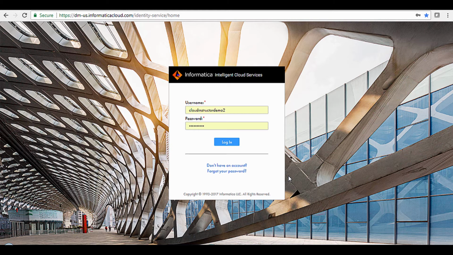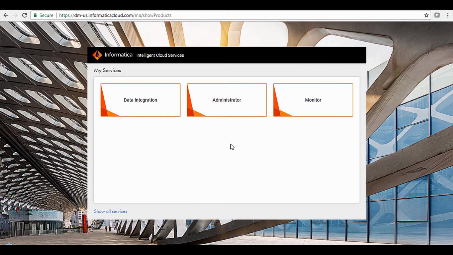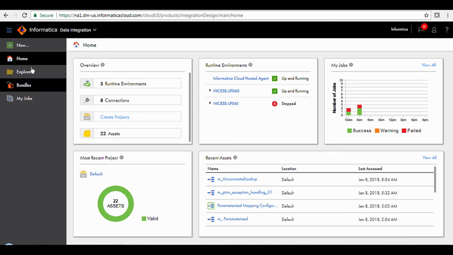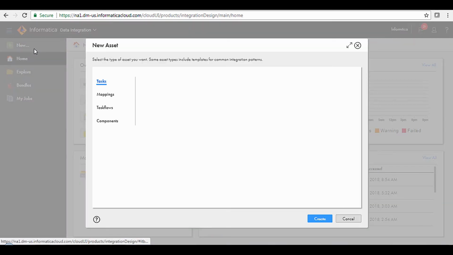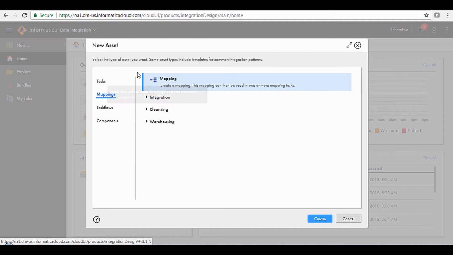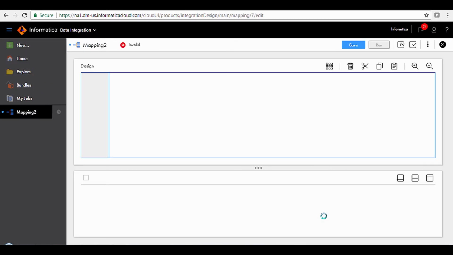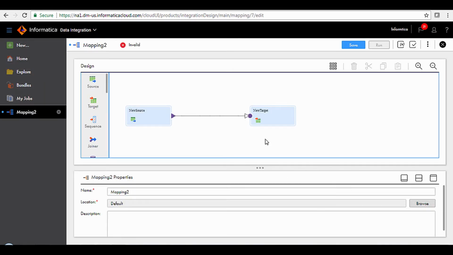In this demo, we will implement an expression macro in a mapping. Log in to Informatica Cloud using the credentials and select Data Integration from the My Services window. Click the New option from the navigation pane and choose Mappings from the New Asset window. Select Mapping and click Create. The mapping canvas opens up with the source and target information.